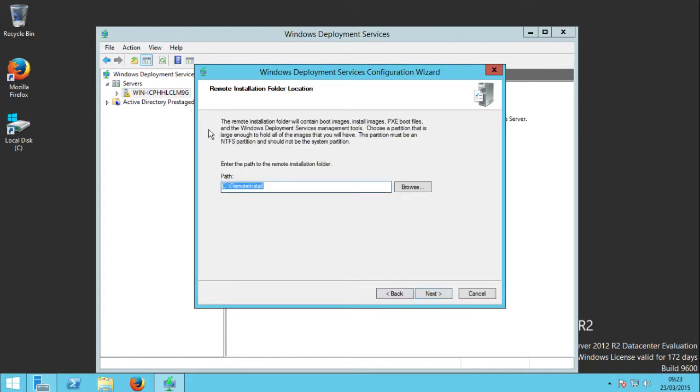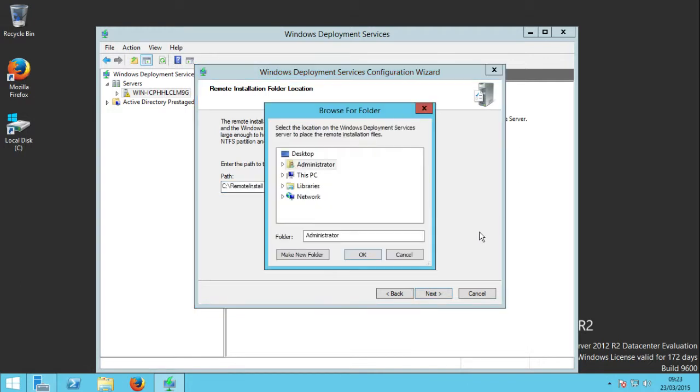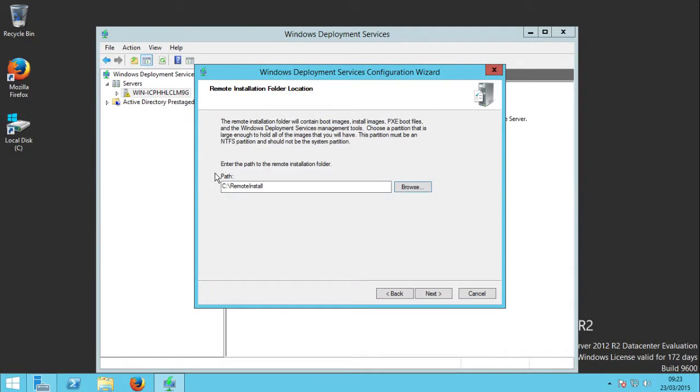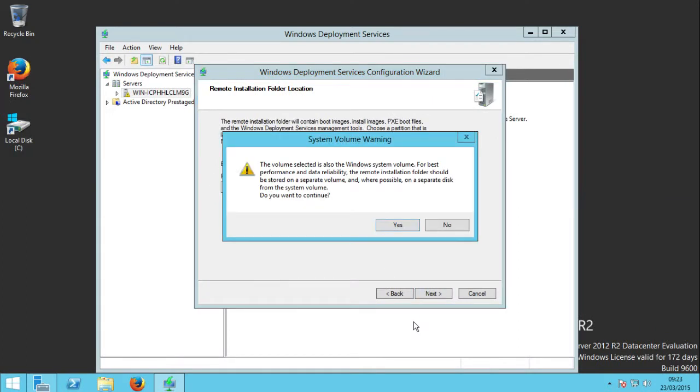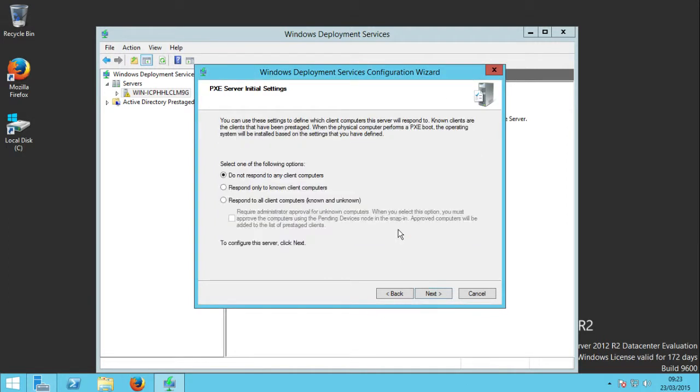Enter the path to the remote installation folder. Let's select anywhere. Let's install on this default path. Click next. The volume selected is also the Windows system volume. For best performance in data reliability, the remote installation folder should be stored on a separate volume and where possible on a separate disk from the system volume. Do you want to continue? Yeah, I want. I do not care about performance at all because it's not a data center, right?